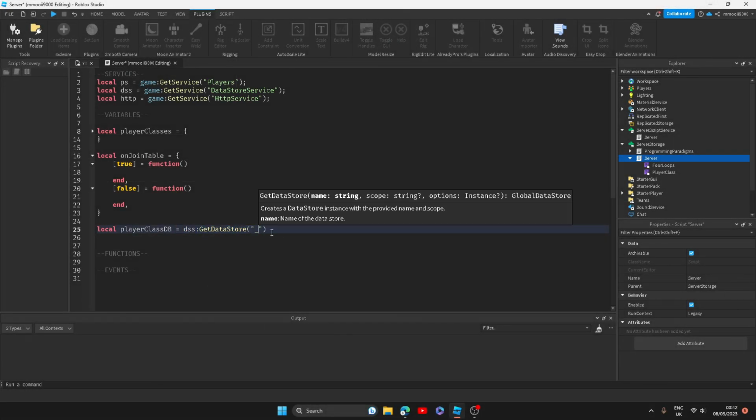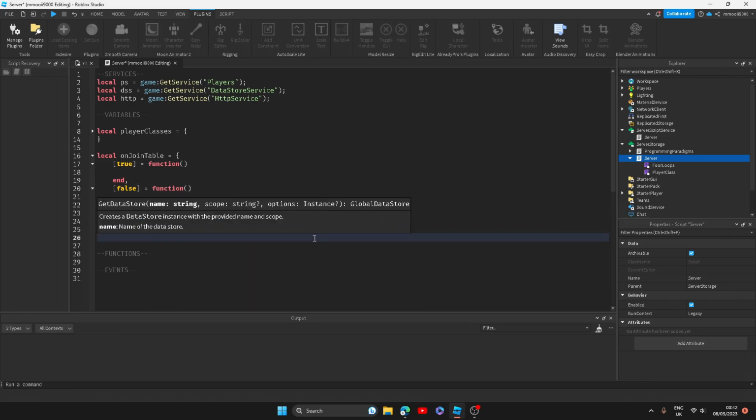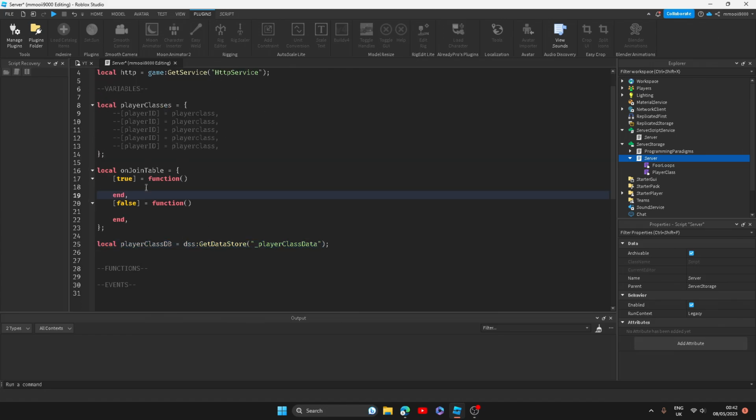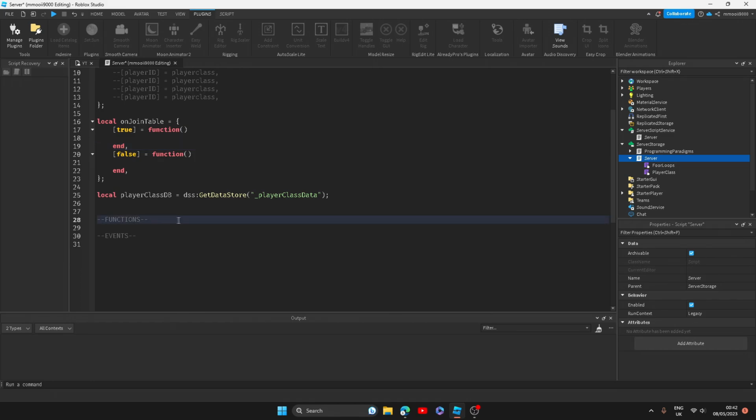I'm going to call the database PlayerClassData, because that is what we are getting here. We're getting the player class data, and that's what we're saving to the database. So now we've got all our variables set up for what we need to do. We're going to start with events.